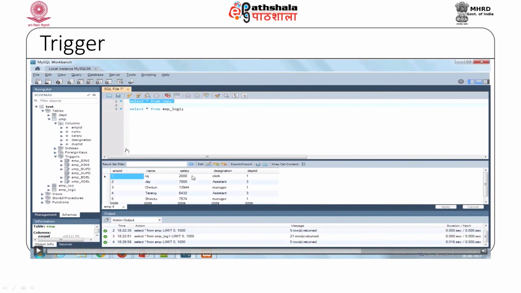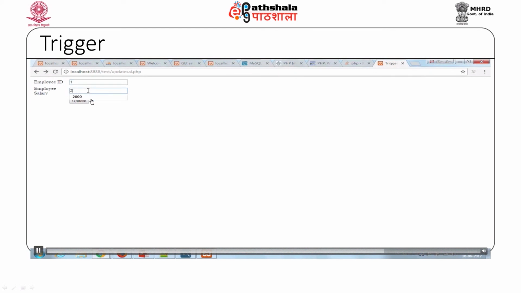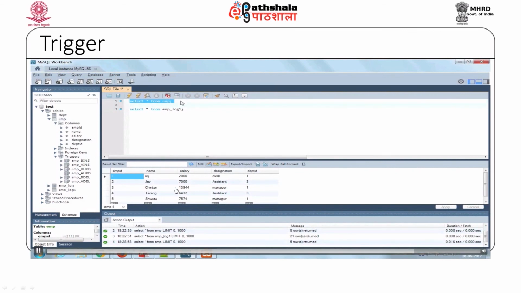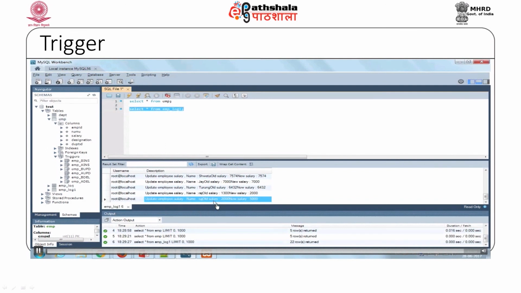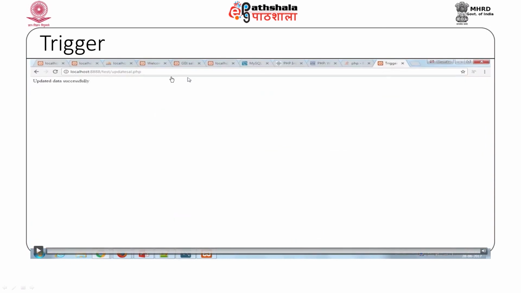So, first is selecting from employee. Here you say select star from employee, whatever amount you entered here, we gave 1 and we said 2000, I am writing 5000 and I say update. Now, again I go to MySQL Workbench and I say select from employee, here it is 2000 which has become 5000. Now, I need to check that in the employee log table. Employee log, this entry already you will find, the recent entry being that employee 1 was updated from 2000 to 5000.